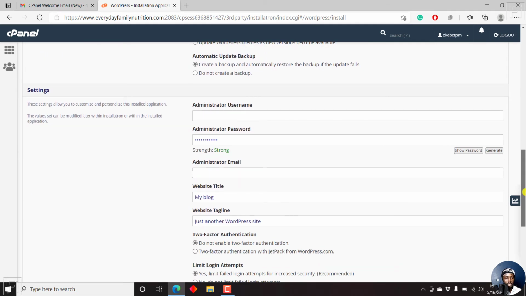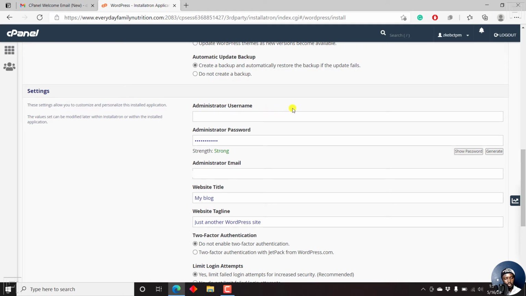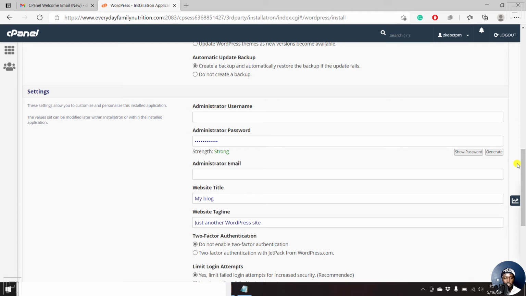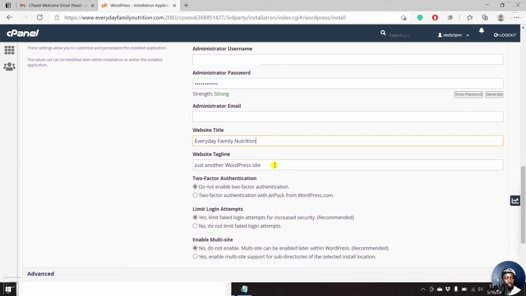You can create your own password here. So for example, we'll just use the default password, but by the time that you're watching this particular video, we'll have changed these particular passwords. So you can save your passwords on the side for now, and you'll also have your administrator email. And let us just title our website Everyday Family Nutrition, and you can have a tagline for your website if you want, and I have one: a healthy family makes a happy home.